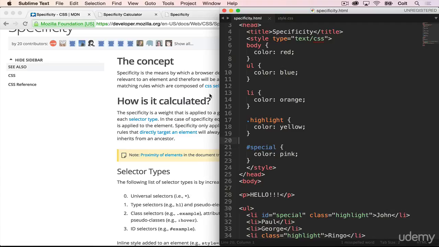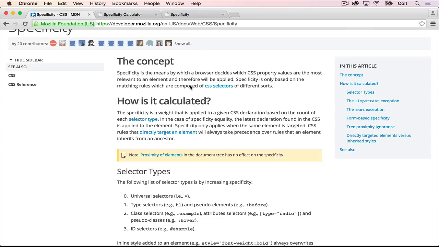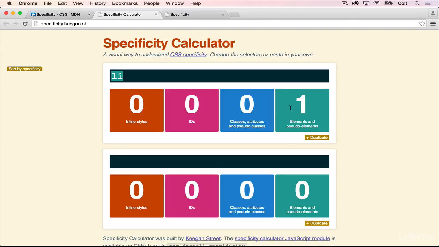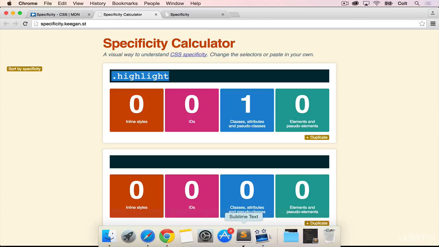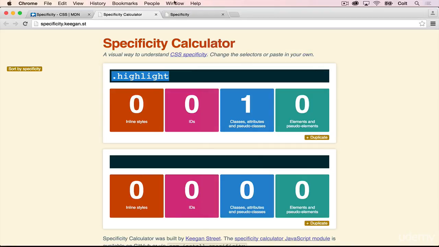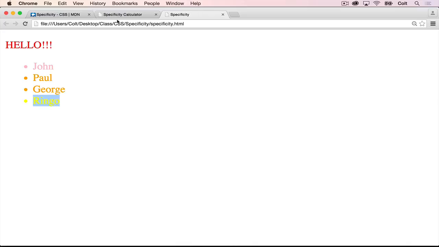So the way that it's actually calculated, we don't actually have to know the exact math, but I will show it to you here. There is a calculator online that we can type things into that will tell us how specific something is. So if I just select all li's, you'll see it has a specificity of 1. Now let's try selecting that class, highlight, and that is 10 times as specific. It has a specificity of 10. So that's why a class won out over the li, and that's why this element is actually yellow, because that class highlight won out over the orange color.